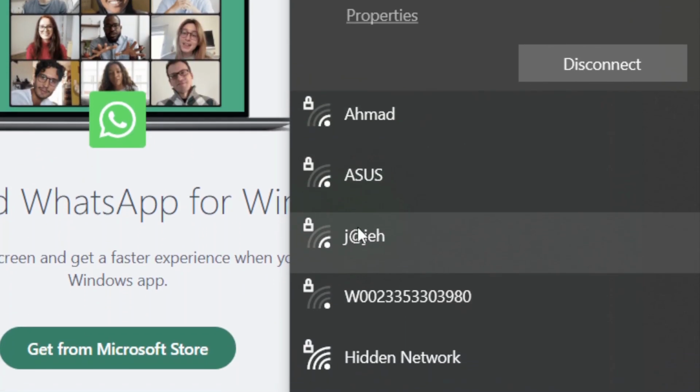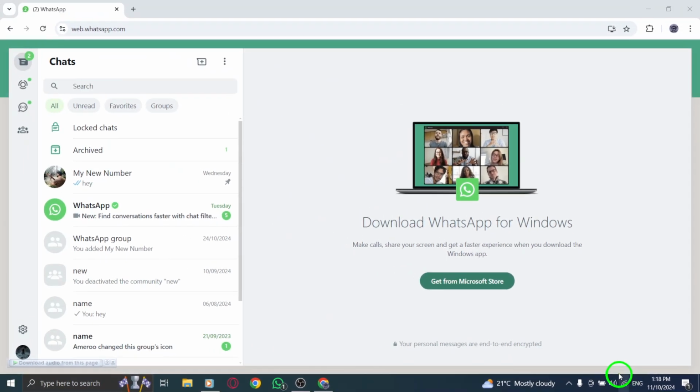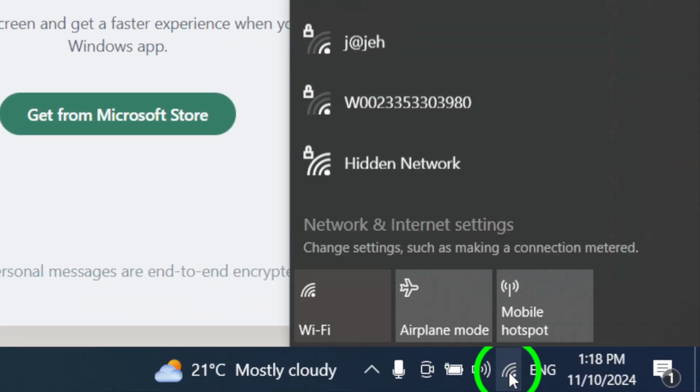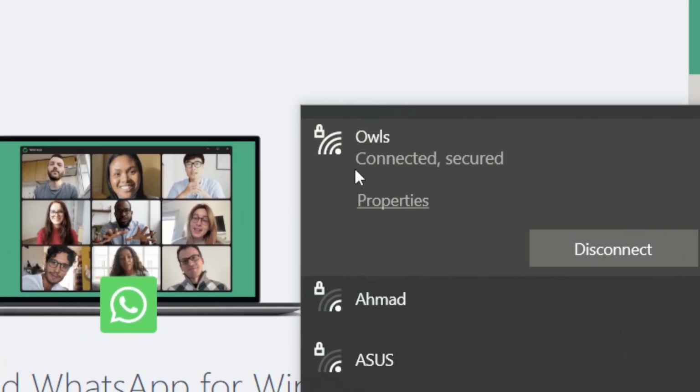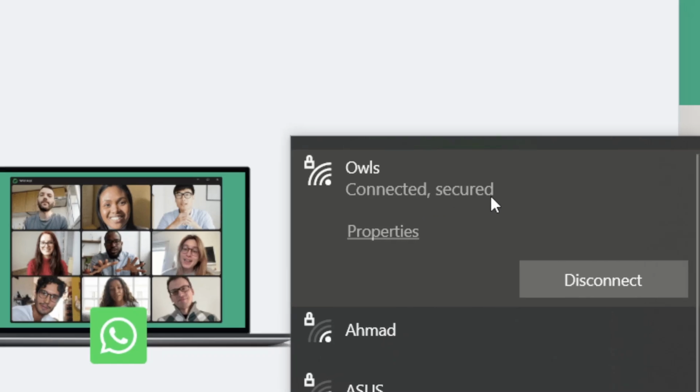If switching networks doesn't work, it's time to check your internet connection. Sometimes a weak or unstable connection can cause WhatsApp web to stop responding. To check your connection, 1. Click on this network icon in the Notifications area. 2. Make sure your network is connected and running properly.